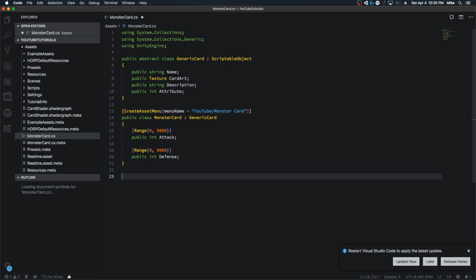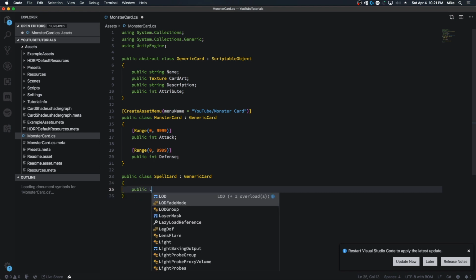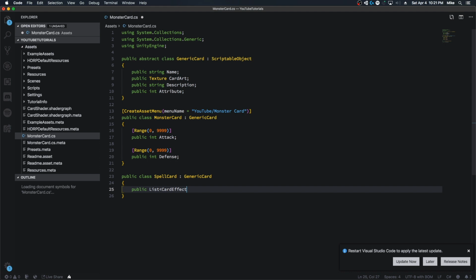So just to provide some more examples, if I wanted to create a spell card, I would say public class SpellCard extends GenericCard here. And the only thing I'd need to add on top of here is a list of the card effects, like so. And then from there, the game logic will determine how to execute each effect.